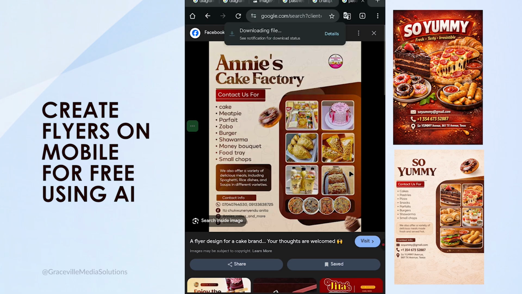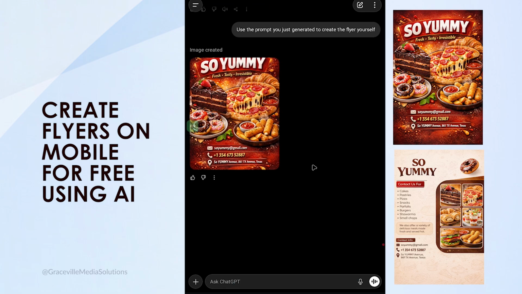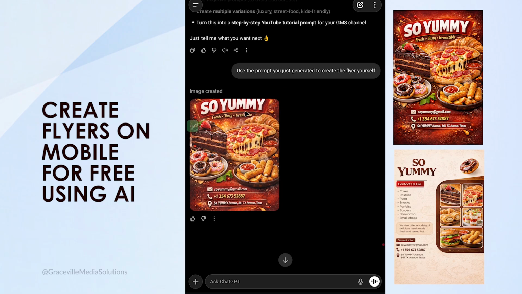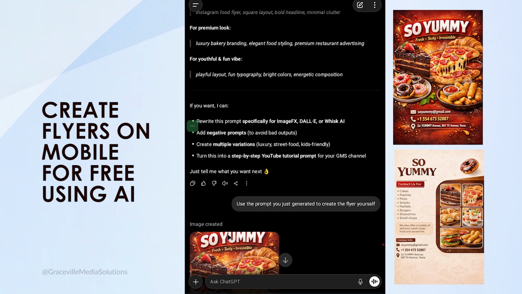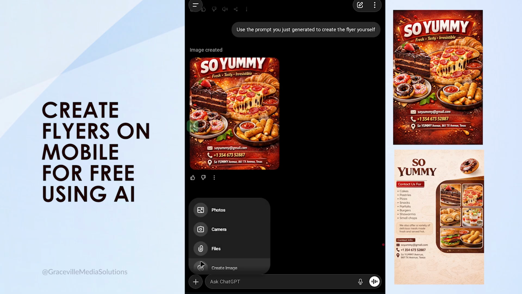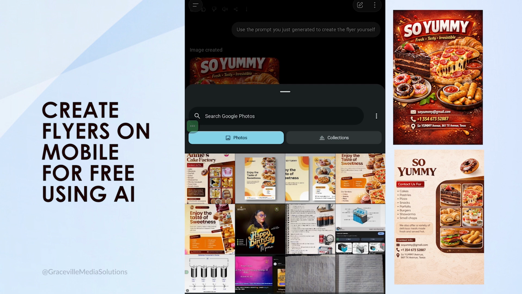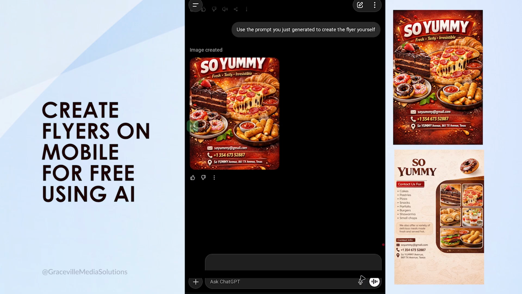All right. So next up, I'm going to go back to my ChatGPT, the mobile application. Now remember, just follow me very, very carefully. Now I want to recreate my flyer to look exactly like the one I just downloaded, right? So I'm back to my ChatGPT now, and I'm going to come to this plus icon right here to upload my image. Now, this is the flyer I just downloaded from Google. So I'm going to click this.